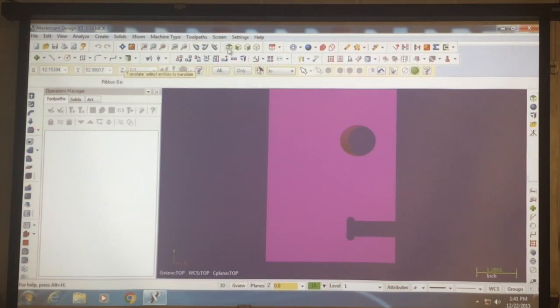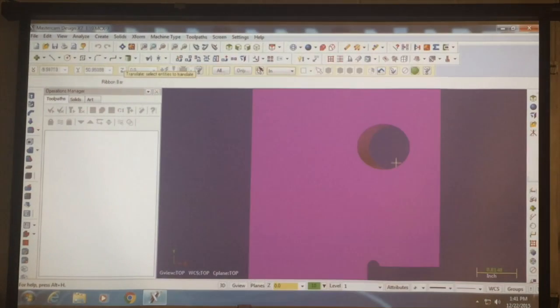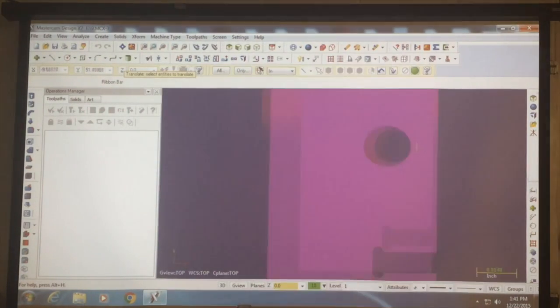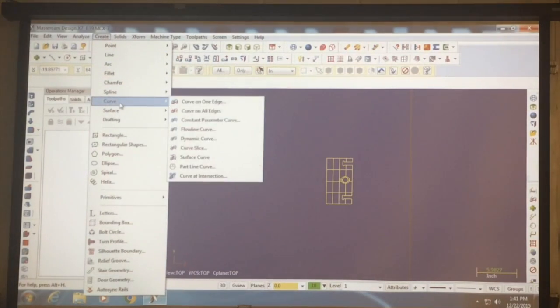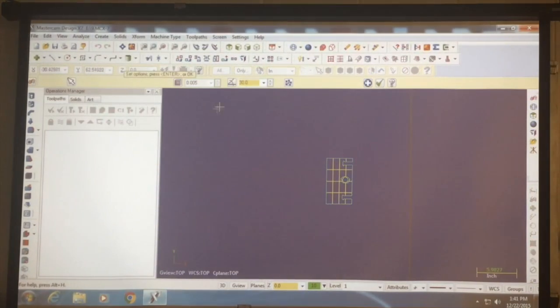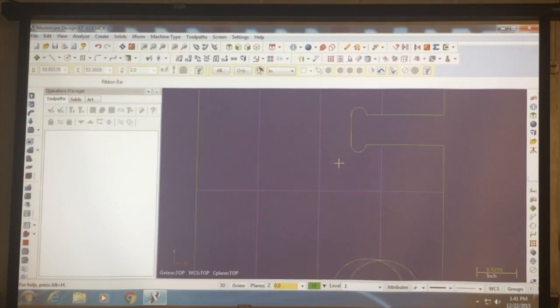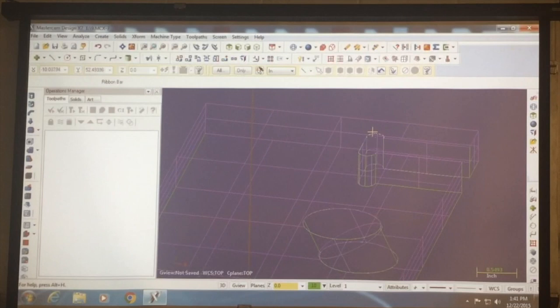And we're at top view right now. So this is what's curved. Let's go back to wire. And before we do anything, we escape everything. And then we select this guy, and we have to create a curve on all edges. Press check. And what that does is it creates a curve literally on the edge of every surface. Okay?